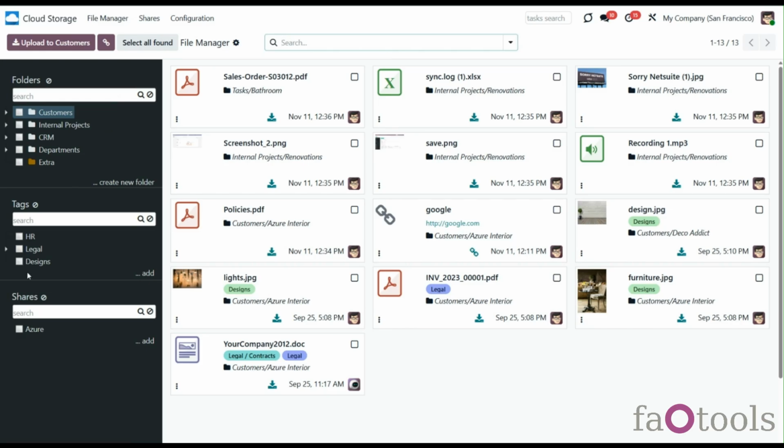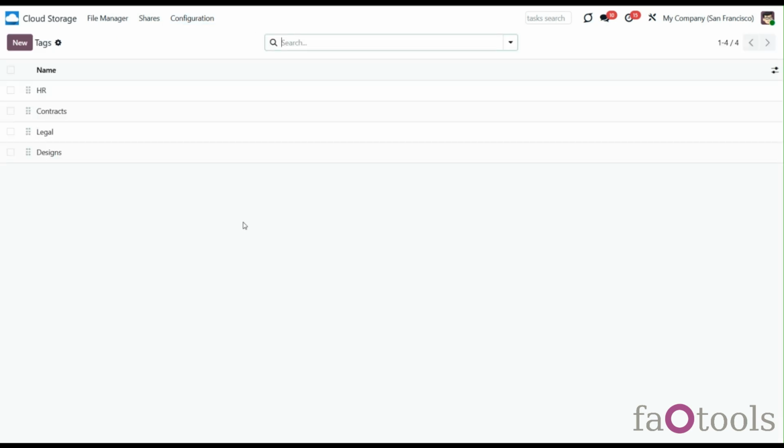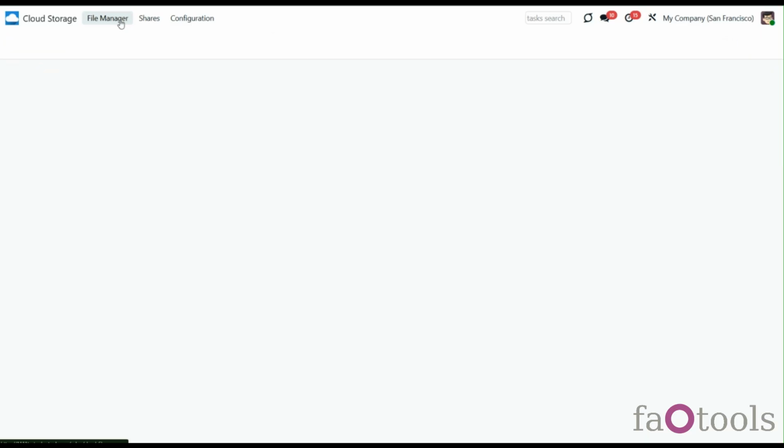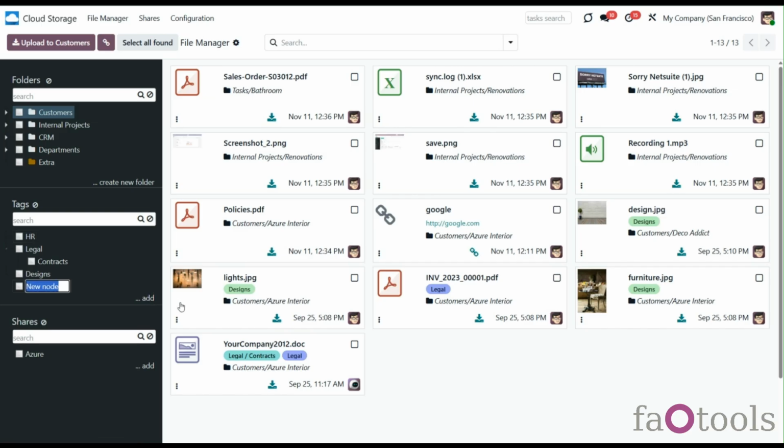After that, the tree of tags will appear in the Files Manager interface, and the separate Tags menu will appear as you click on the Configuration option in the systray. There are two ways to create tags: in the Files Manager interface and under the separate menu. To create a tag in the Files Manager interface, just click on the button Add in the section Tags in the left part of the interface.